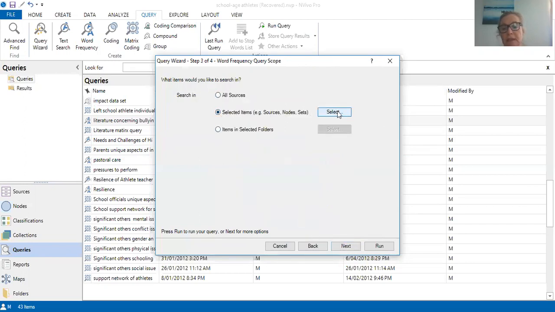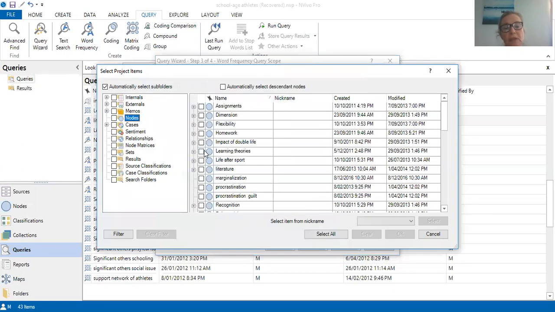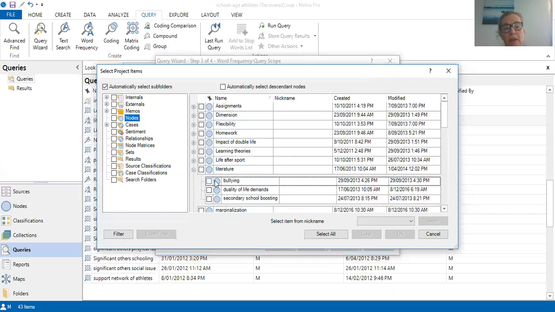Now I've already selected, I've gone over and selected my literature from my nodes. I've gone down, here's my literature that I'm coding around bullying. I click all of these ones, I select them, and then I go OK.